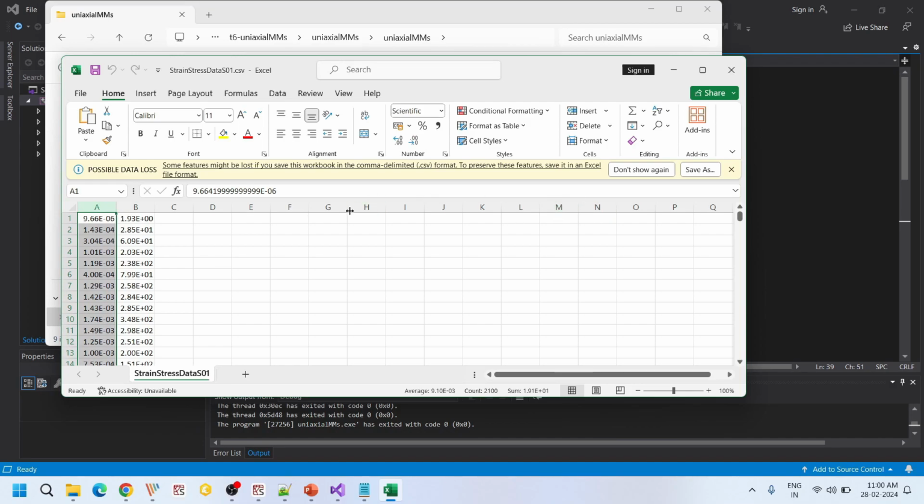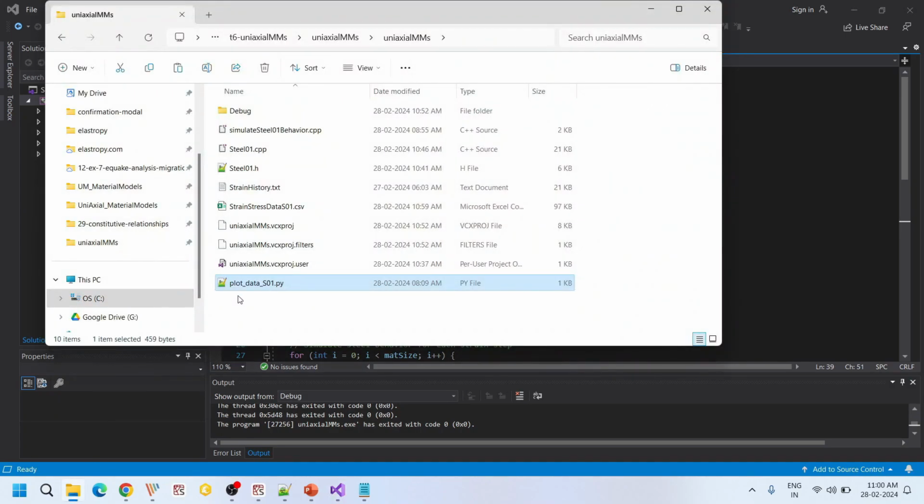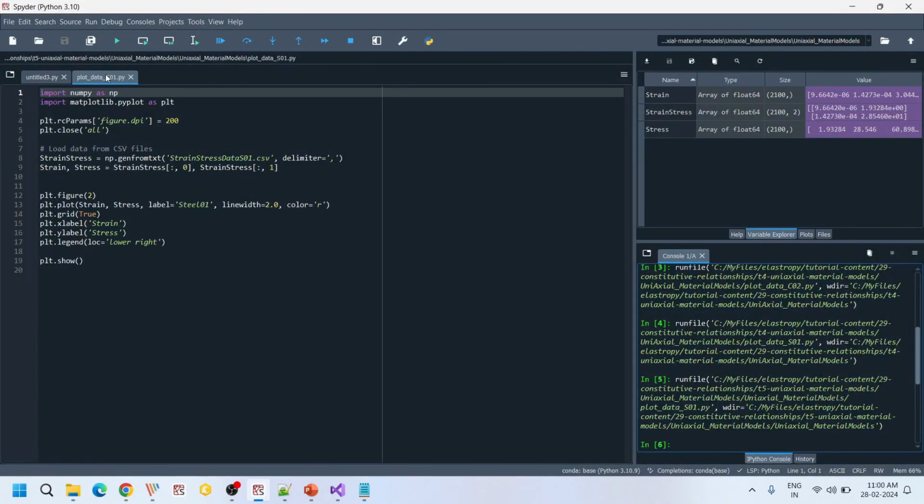Let's open these things in Python. Let's plot the stress strain curve data. For that, I have created a small function called plot data s01.py. We are going to open this. I did a lot of trial and error for preparing this tutorial, so I have written all these functions upfront, and I am just demonstrating them in this tutorial.